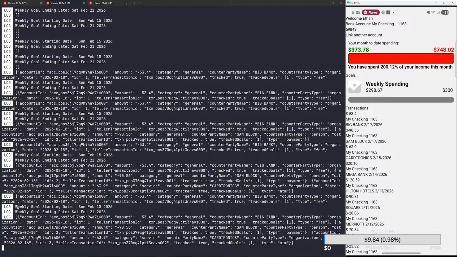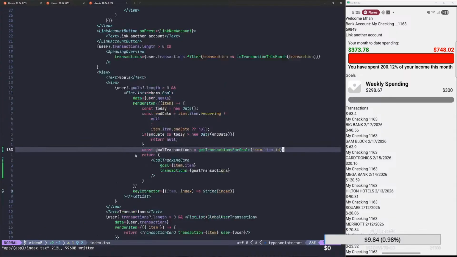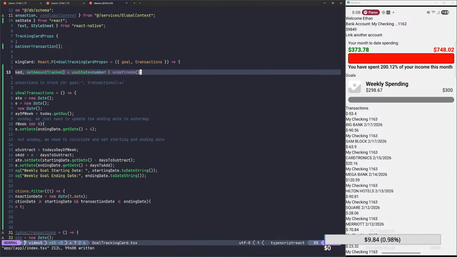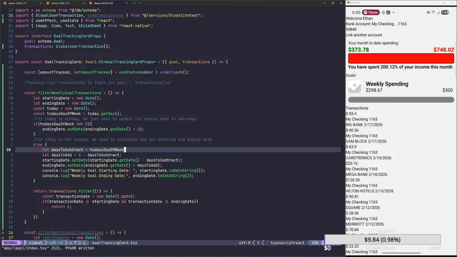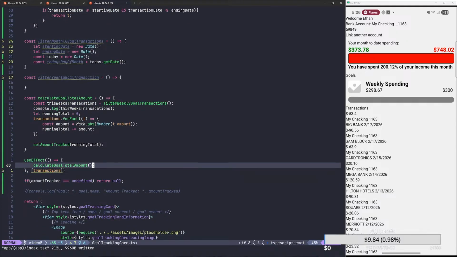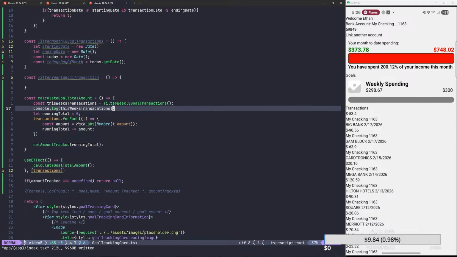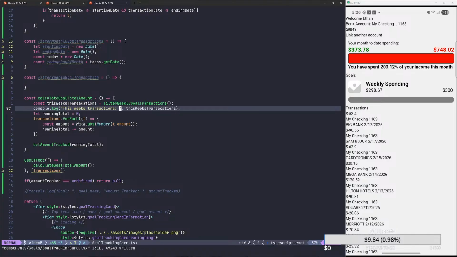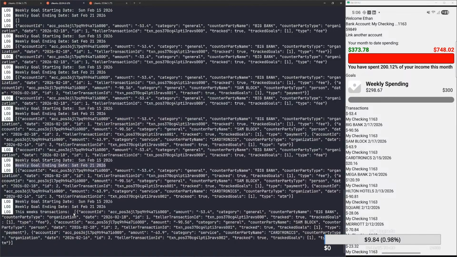So our weekly goal here. So now if we come back into here and come into our goal tracking card, we probably want to move some of this logic out of here. I don't know that it belongs in here. Now let's go ahead and say, we have this week's transactions, console.log this week's transactions. Okay, and then I have this week's transactions.